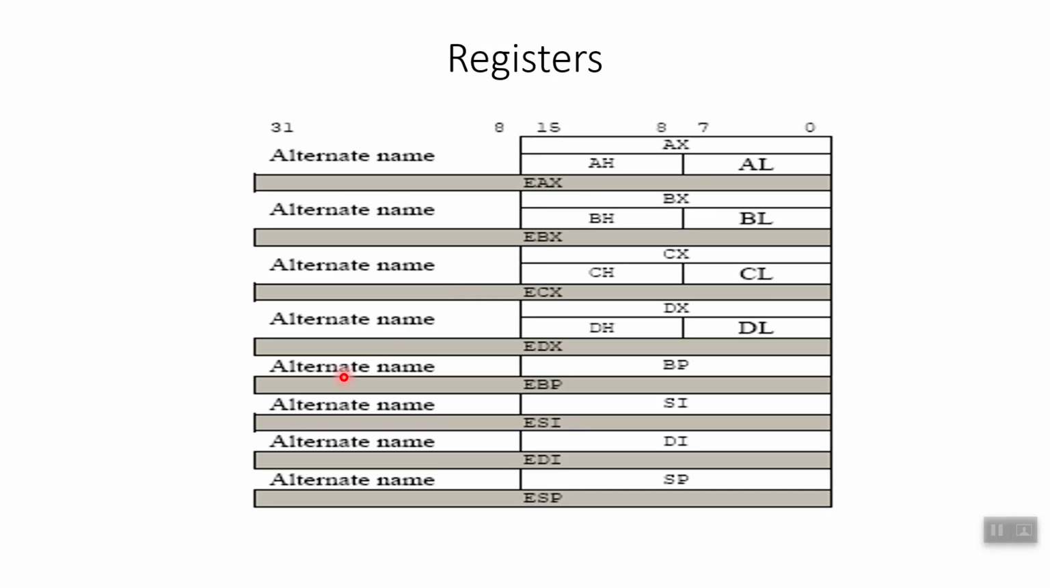So what this means is that is the start, this is the end, that's it. ESP is your stack pointer.